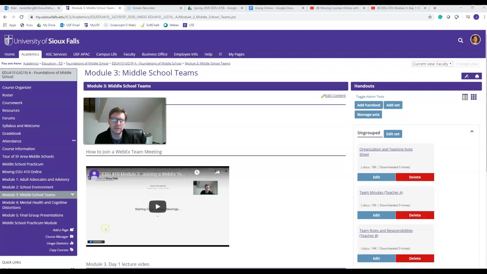This module looks a little bit different than the two modules that have preceded it. One way that this module is different is that it's actually going to take 2 class periods to complete, so it's going to extend throughout the entire week. And the second major way, and this is probably most important, is that on Wednesday we are actually going to be meeting in small groups together via WebEx conferencing in order to simulate a middle school team meeting.